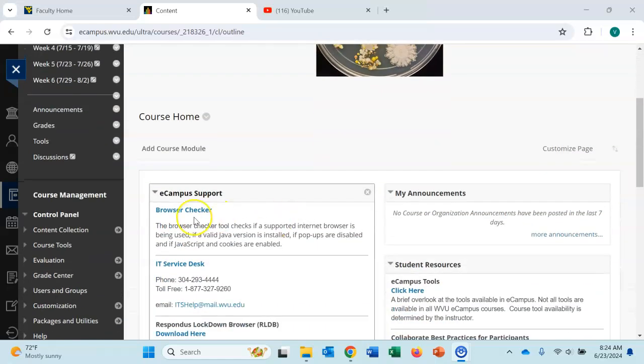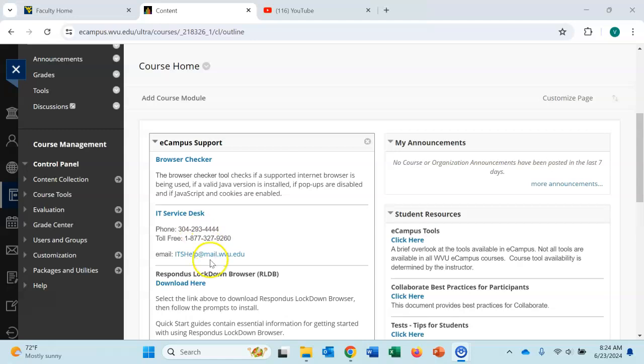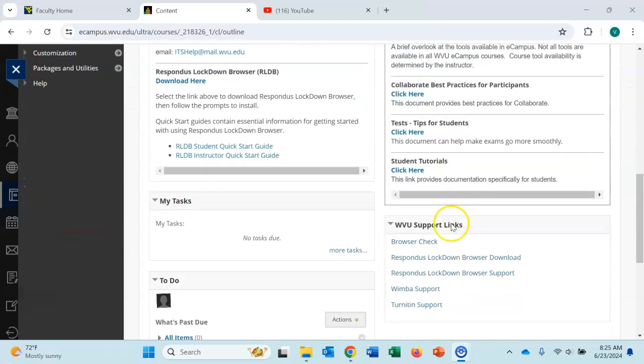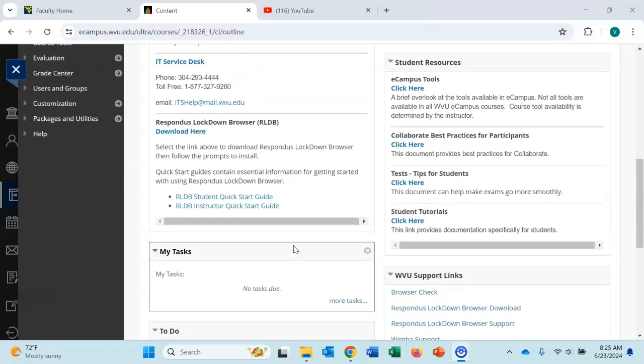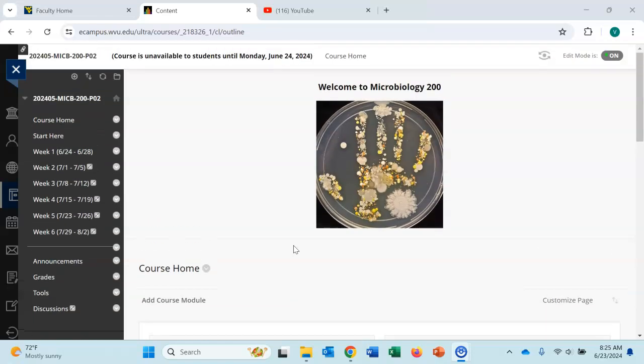If you scroll down a little bit, you'll see some eCampus support if you need help. It has various things like the lockdown browser you can get right there. There's a link also in other places, but the help desk, announcements that I'll post at least once a week, various resources that are here, a to-do list or tasks that you can keep up with, different assignments that are due.